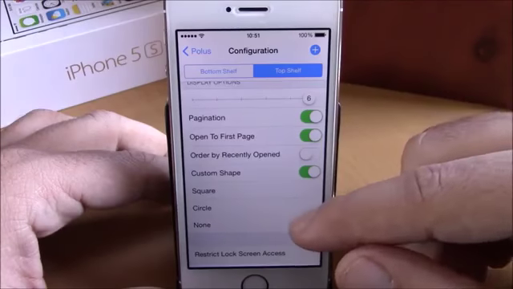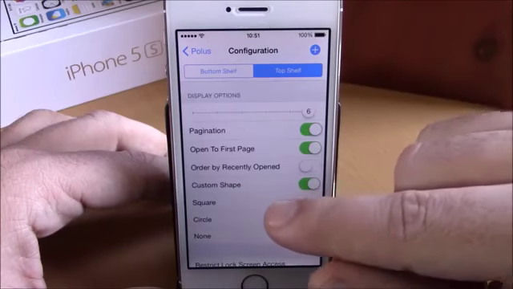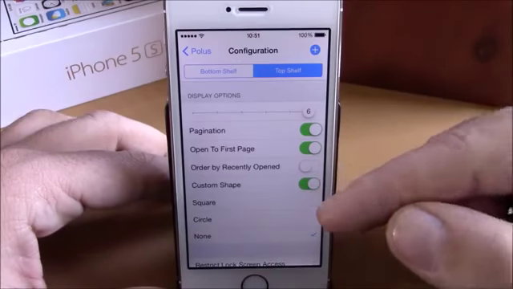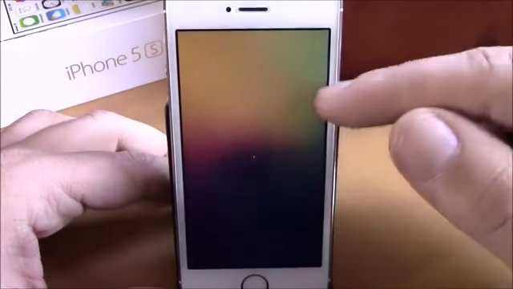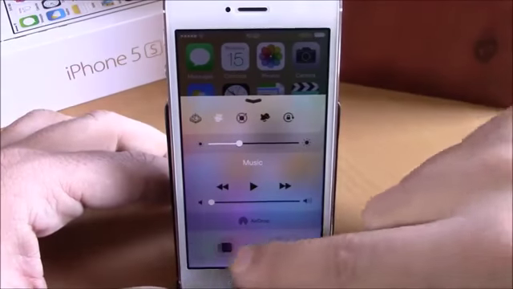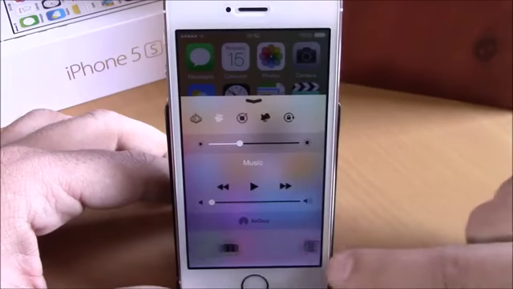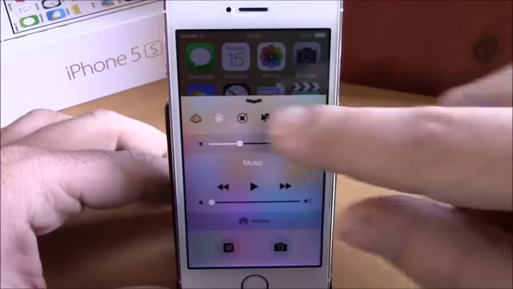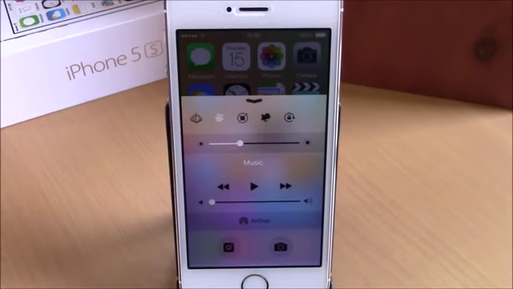Then you have custom shape. Here you can use a custom shape for the toggles. You have square, circle, or none, and if we go to the control center, here you can see it looks way more different. Here you have pages of quick launches, and the toggles right here look way more different. You can download Polus for 99 cents from the Big Boss repo.